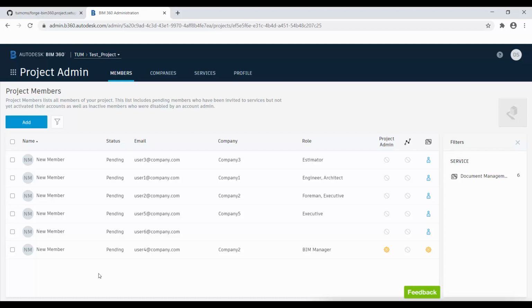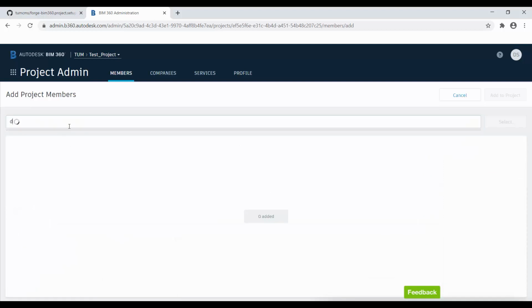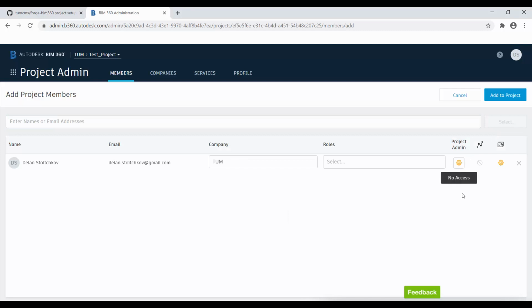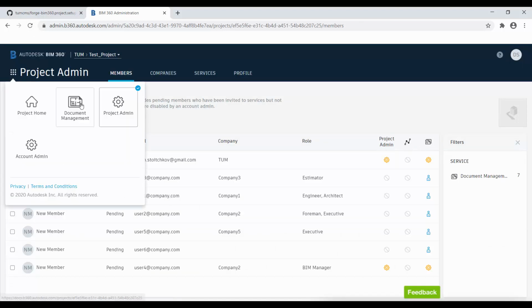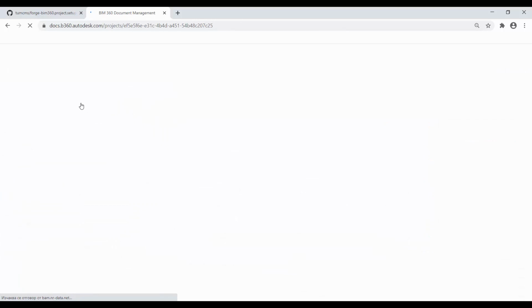Now I will add myself to this project so I can see the document management and the folder structure. So I add myself, then I'll refresh again and go to the document management.